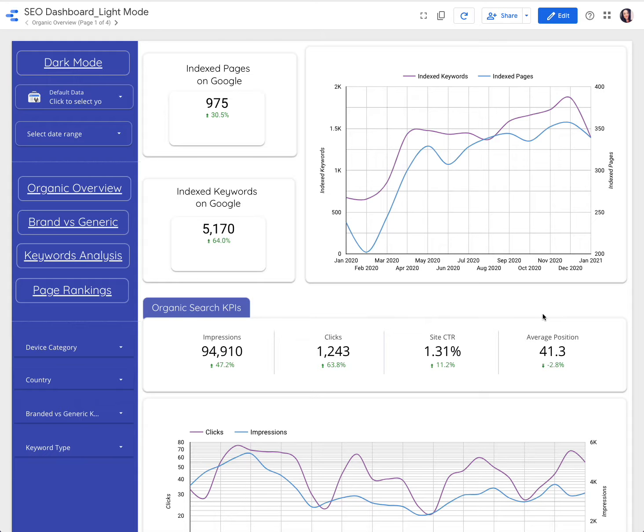Show you the first piece of the all-in-one Search Console or SEO reporting dashboard: how many pages you have indexed on Google, how many keywords are indexed, and then how that has performed over time.